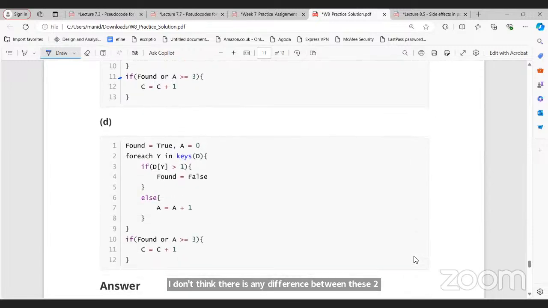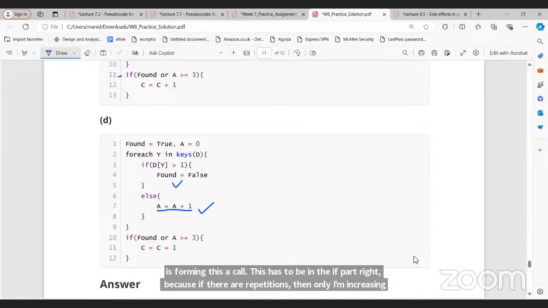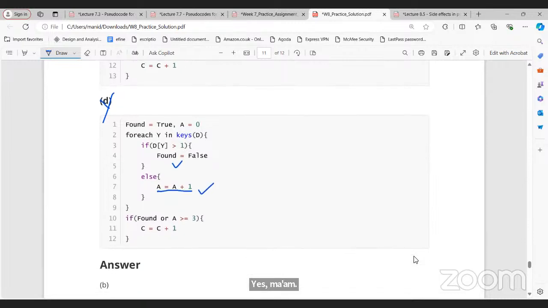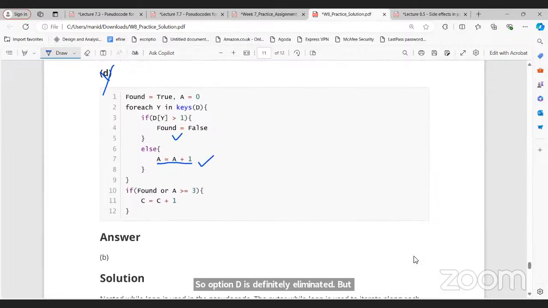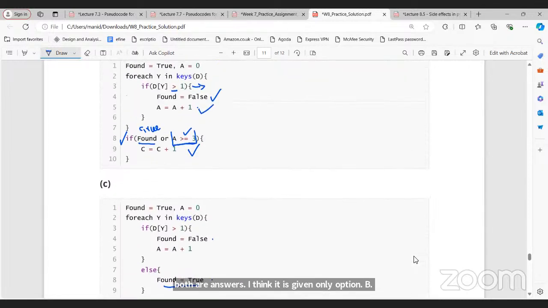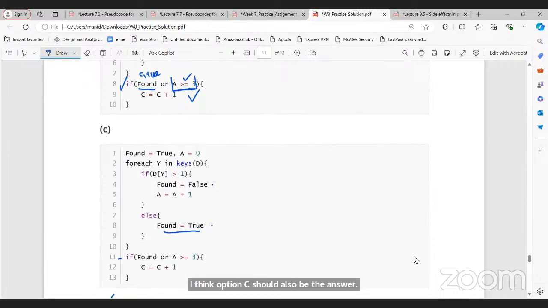Let's check option D. Option D is clearly wrong because in the else part, it is performing A equals A plus 1. This has to be in the if part, right? Because only if there are repetitions am I increasing A. Correct? Yes, ma'am. So option D is definitely eliminated, but option B and C both are answers, I think. It is given only option B, but I think option C should also be the answer. I don't know if this is a printing mistake or something.